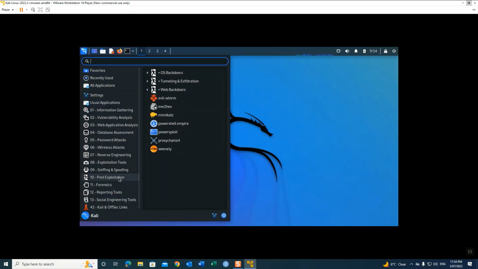exploitation, also this is like faking. Forensics, it's like a criminal investigation, that you can use to follow the trace, reporting tools, social engineering, and Kali Linux links. These are the links for Kali. It's not that I never use it.